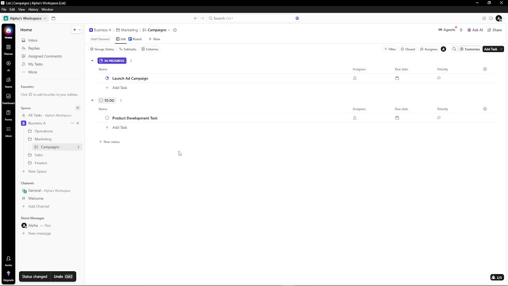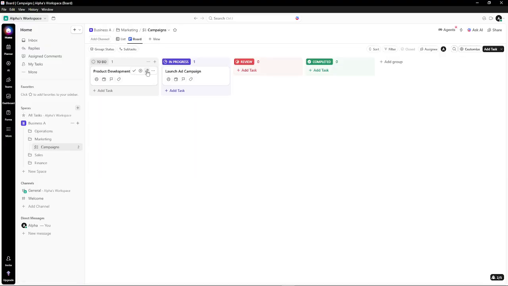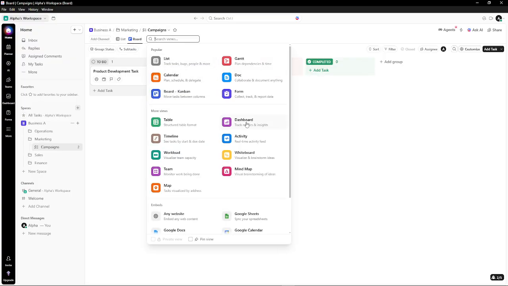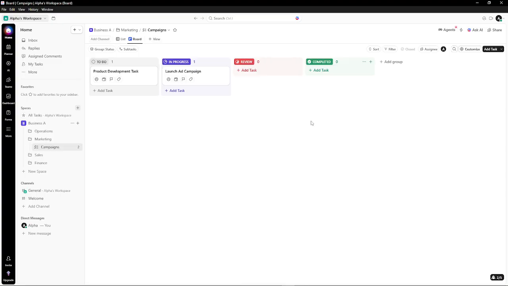To monitor progress, switch between list, board, or dashboard views depending on what you need to see. Boards are great for visual flow. Lists are ideal for detail work, and dashboards give you high-level visibility. If you manage separate workspaces, click your profile icon and choose which workspace to move between them.